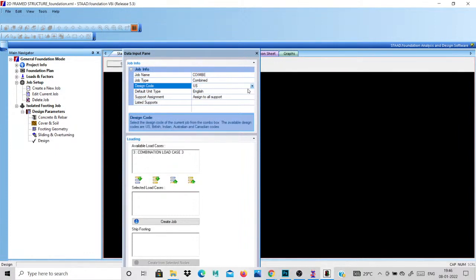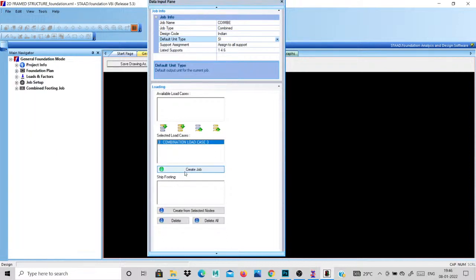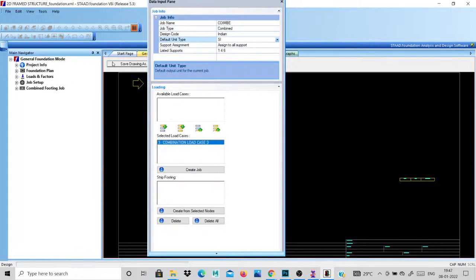Okay, this is a combined footing. Our design code, you will change to Indian. Simply change it, and the design will be taken as Indian. Then it automatically changes to SI units. The next step is also the same, the load case. The load case will be selected, then transferred into the selected load case. Simply select a load case, then go to create job. Click this, and it automatically creates the job.